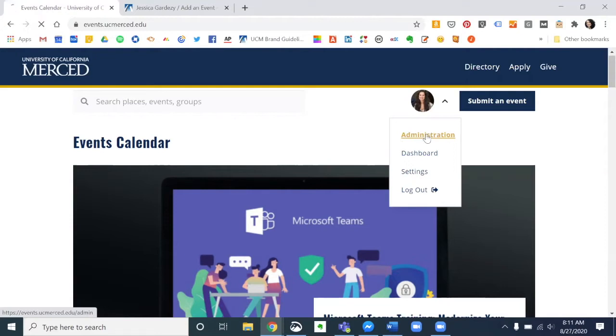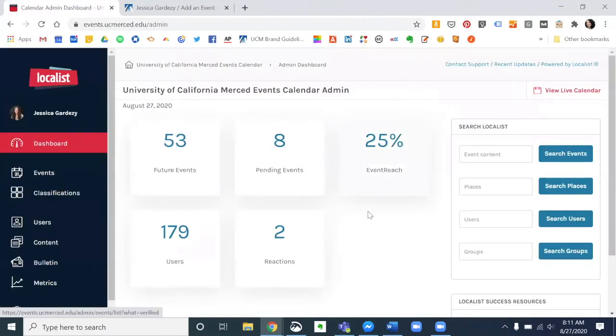So you'll go to administration. This will take you to your dashboard, and you'll see the pending events box right here. This will tell you how many events you or your department has been assigned for approval. And that number will vary depending on how many events have been submitted in your department.